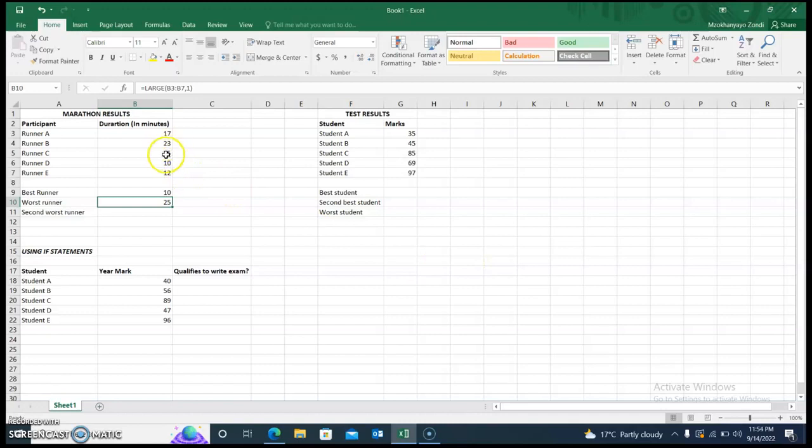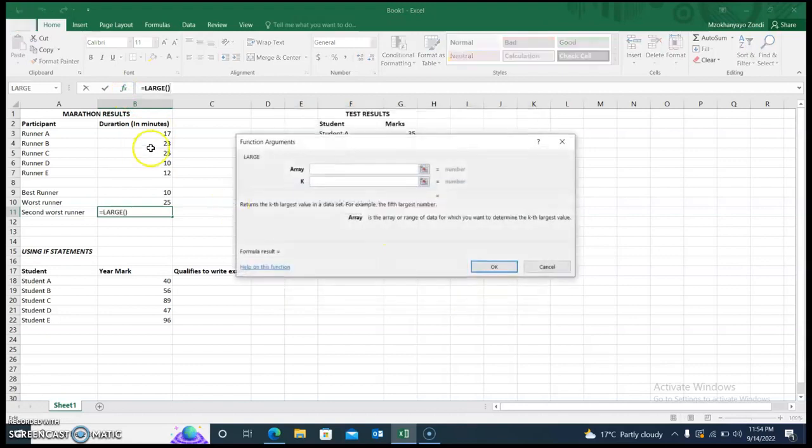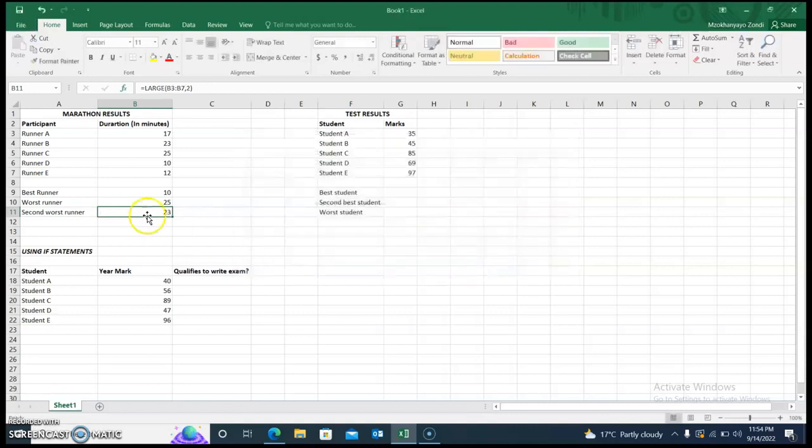So now we see the one who took the longest time to complete the race was 25 minutes, and therefore I have 25 here. Okay, I want the second worst runner. After 25, who is the next person who took a longer duration to complete the race? Again I'm going to take LARGE, and I'm going to select my array here, and then I'm going to say 2, from those who took the longest time to finish the race, I want the one who came second. Then we're going to press OK, and my answer would be 23.